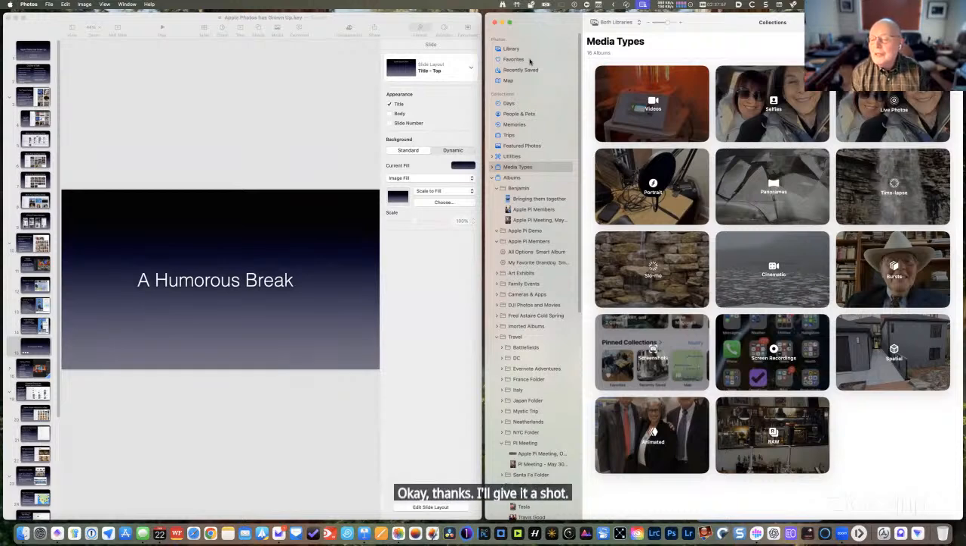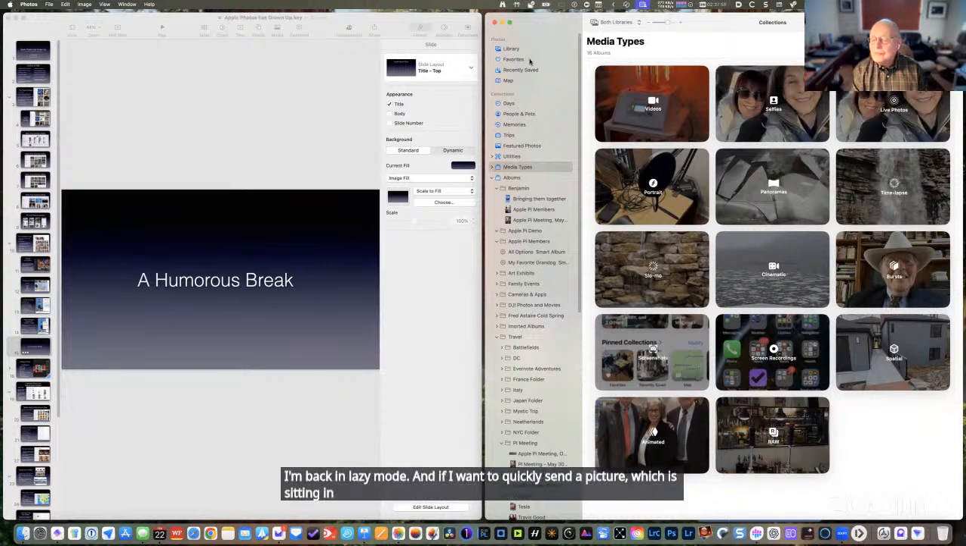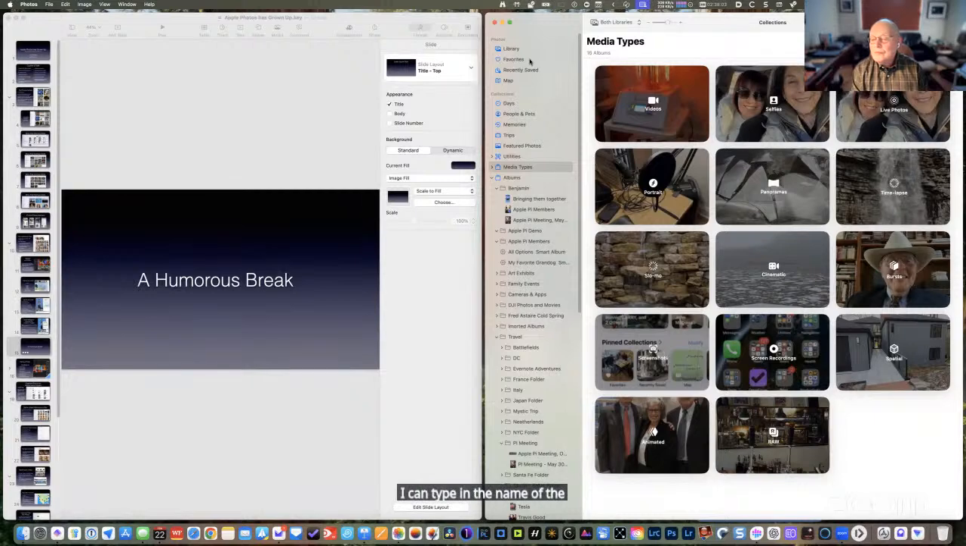I'm back in lazy mode, and if I want to quickly send a picture which is sitting in the library, I can type in the name of the person right on that picture, in that space under the picture, and it works. Okay, good point.